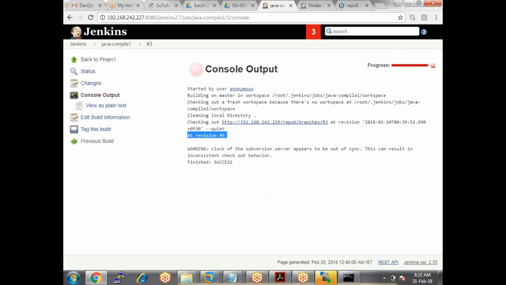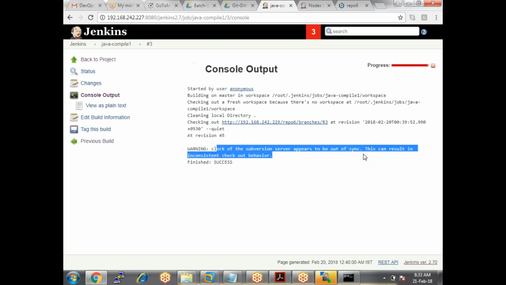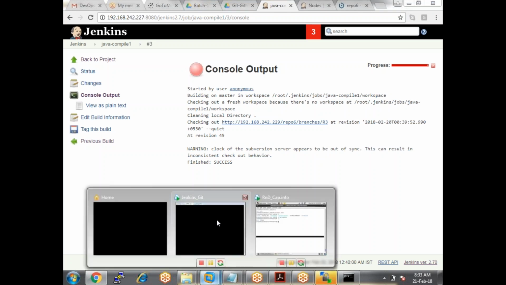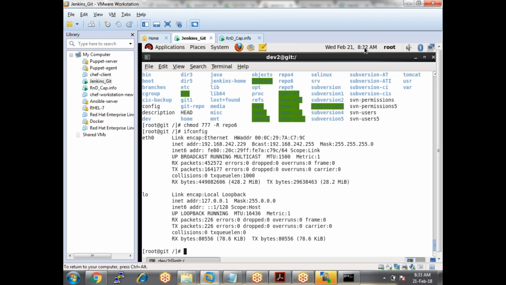Again, it's checking out at revision 45. The clock of the Subversion... sorry, the clock is out of sync. This can result in the information. Clock reference of the server appears to be... But we have set the clock, I guess. Yes. We set the clock, so there is no issue with the clock.